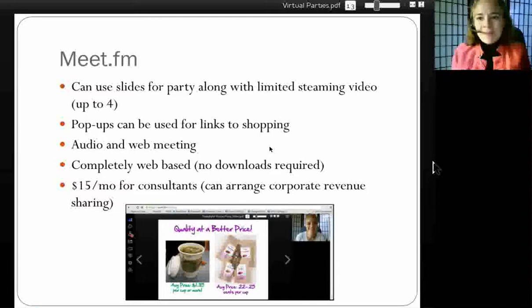It is a relatively new player in the space, and some consultants are having a lot of success with it. It has been designed with the direct selling industry in mind. Some of the players behind this company, who I'm familiar with, are involved in creating this platform, and they are constantly adapting it based on the feedback of direct sellers. So that's nice.